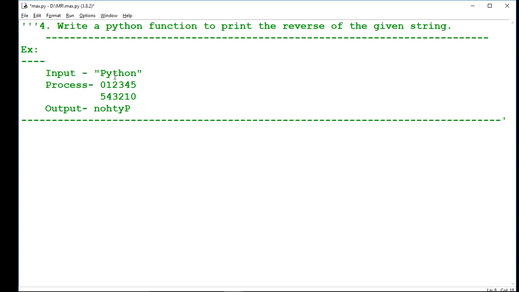PYTHON, and in the process these are the index numbers, because P will be stored on the 0th position, Y on the first position, T on the second, H on the third, O on the fourth, and N on the fifth. If we print from the end, 5 first, 4 second, then 3, then 2, then 1, then 0, the output will come in reverse.